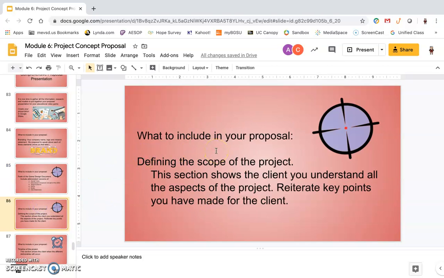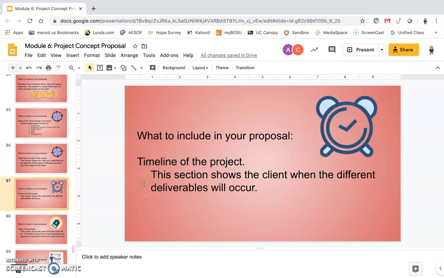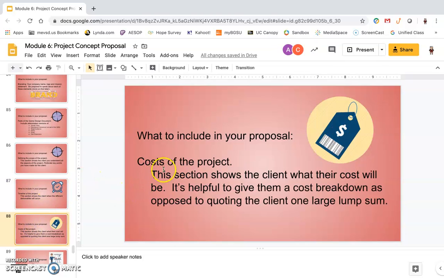You're going to talk about the scope of the project. This section shows the client that you understand all the aspects of the project. You're going to submit key points from that document. The timeline shows the client when the different deliverables will occur. You may have done it on a chart or in a timeline graph of some sort. That's fine. The cost breakdown, you include that.